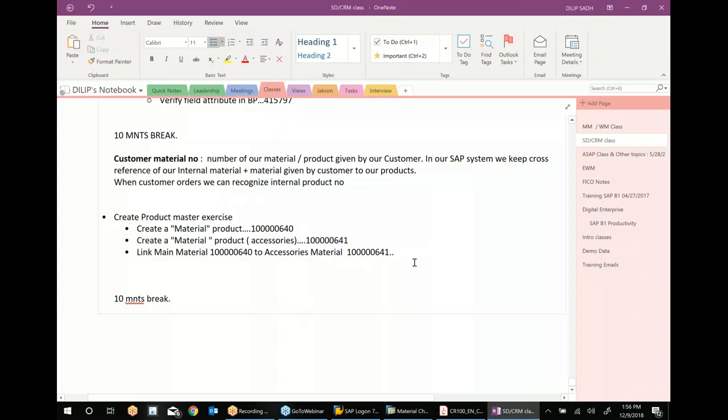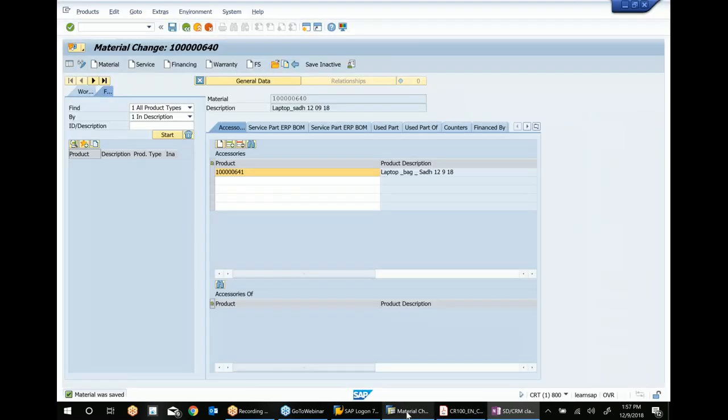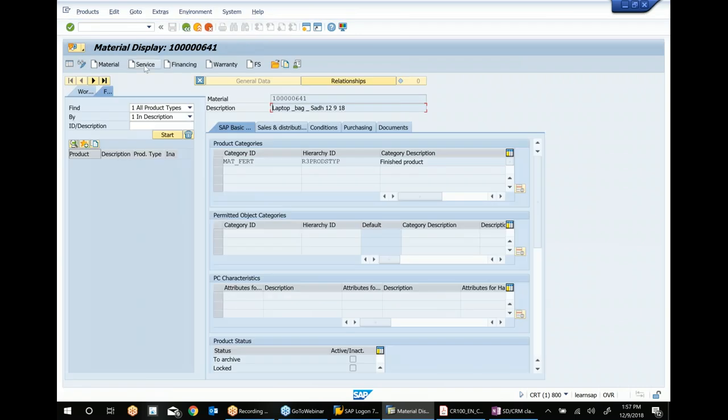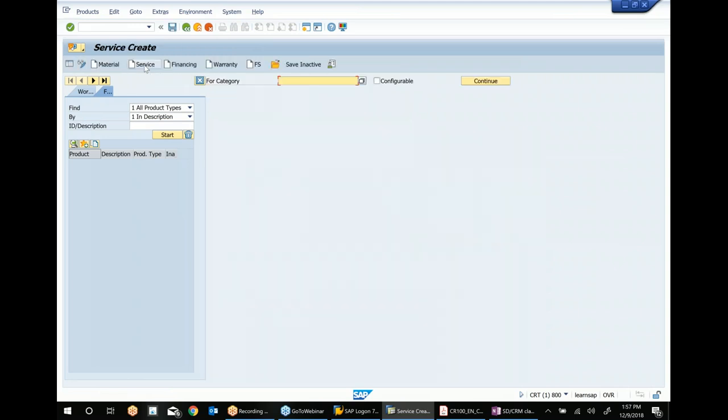I want to create another exercise. I want to create a service product. And for creating a service product, go back. I go to my product workbench. And here we have a service. Okay. We go to service.